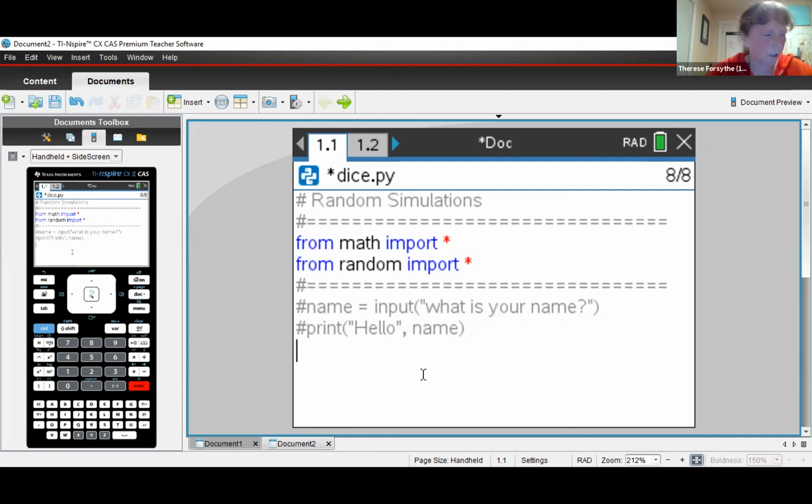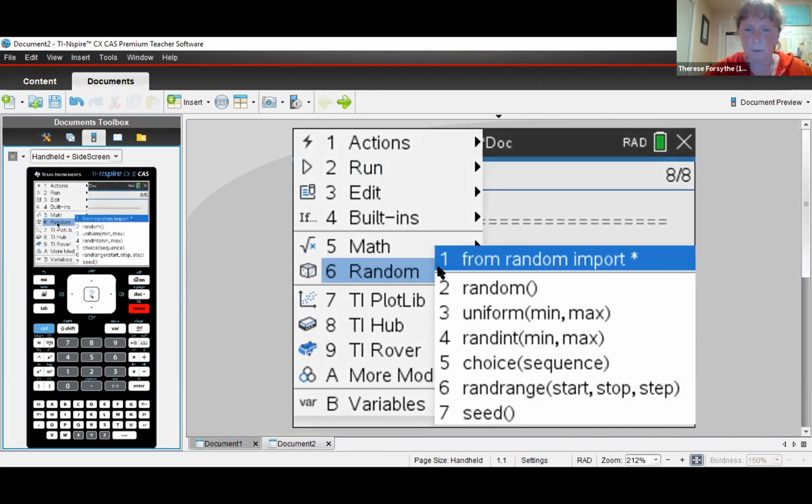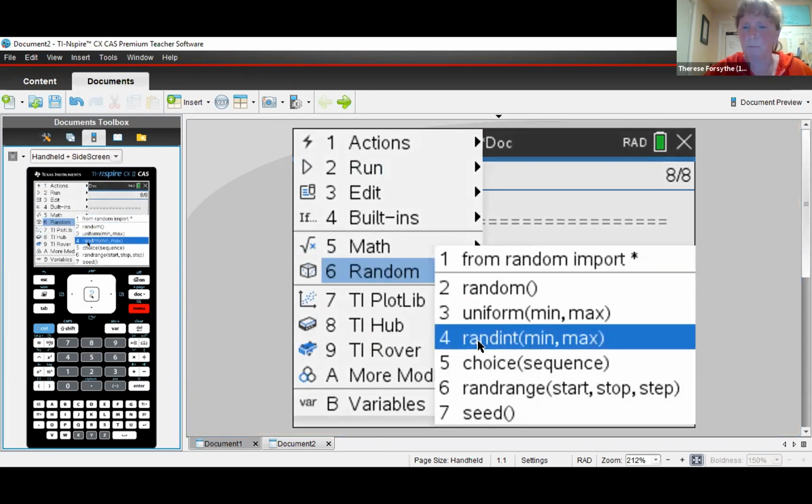Again, we're going to have to define a variable because we want to print a random number. So I'm going to say, let number equal, and you want to pick a random integer. So we're going to go to menu 6. See, number 6 is random. And number 4 says random with a min and a max. So you can have a range.